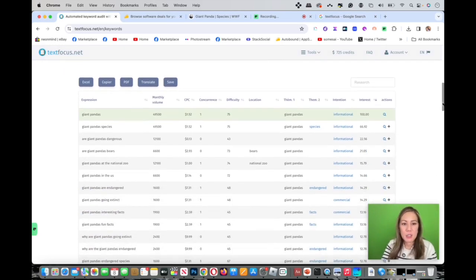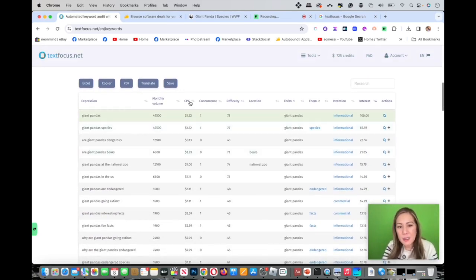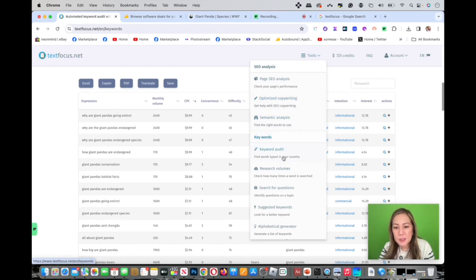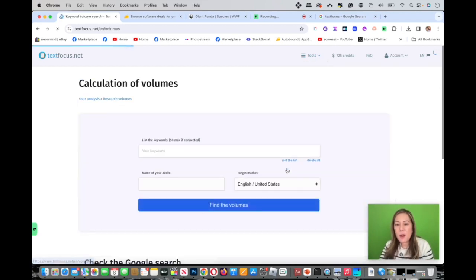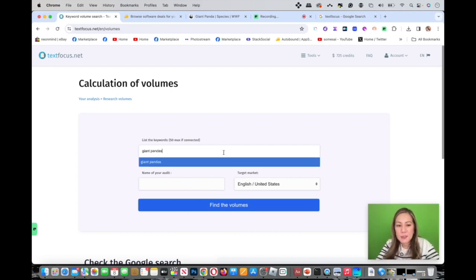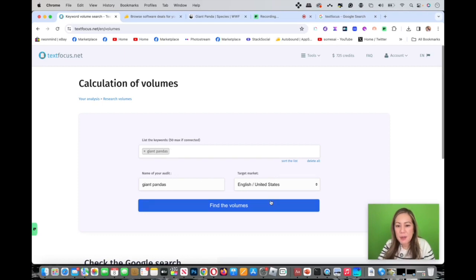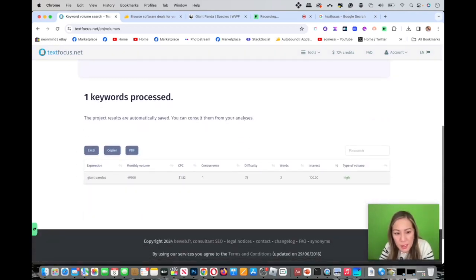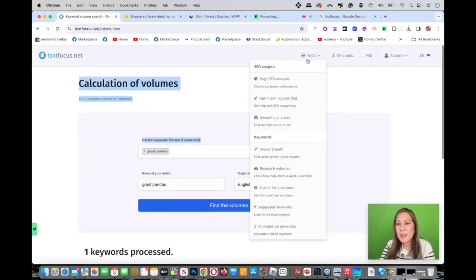And here you're back to the keywords here. And then you could increase or go right here. So why are giant pandas going extinct? So that might be something you want to use for your title. Okay. So let's go to research volume. And then I'm going to do again, giant pandas. Then my name is Giant Panda. I'm going to find the volume. So it has Giant Panda. So here we go.